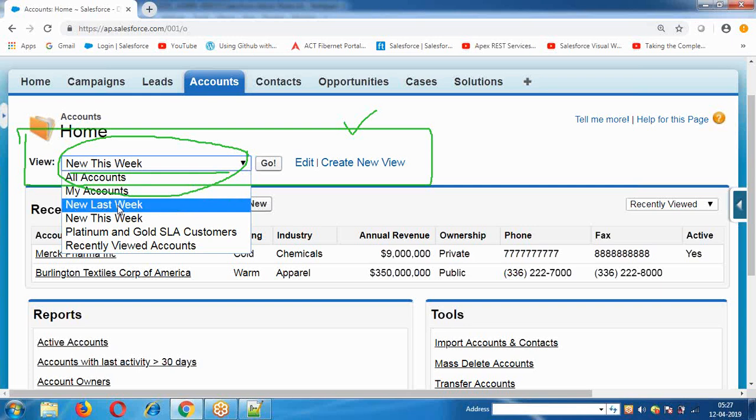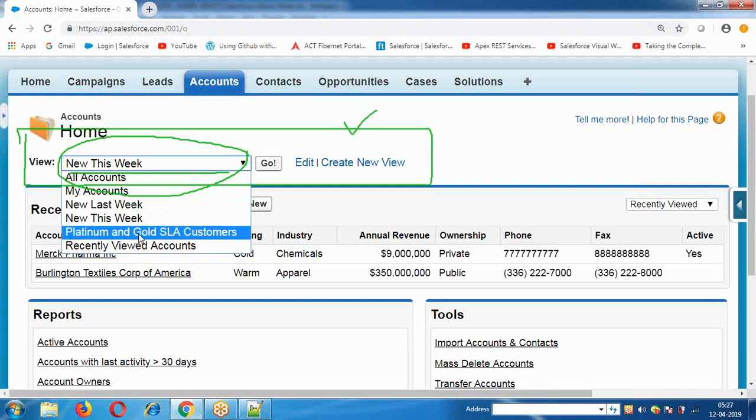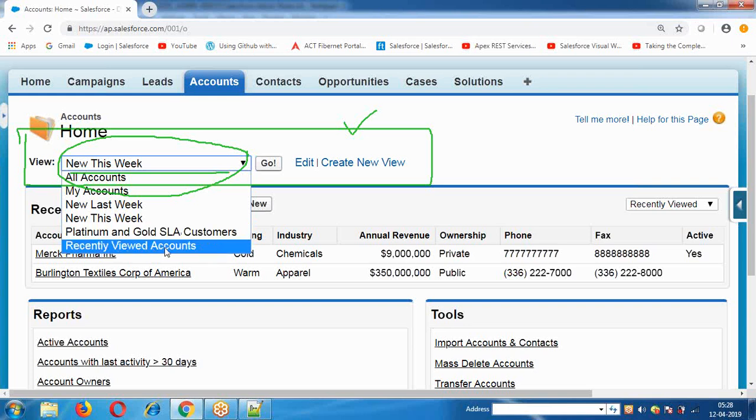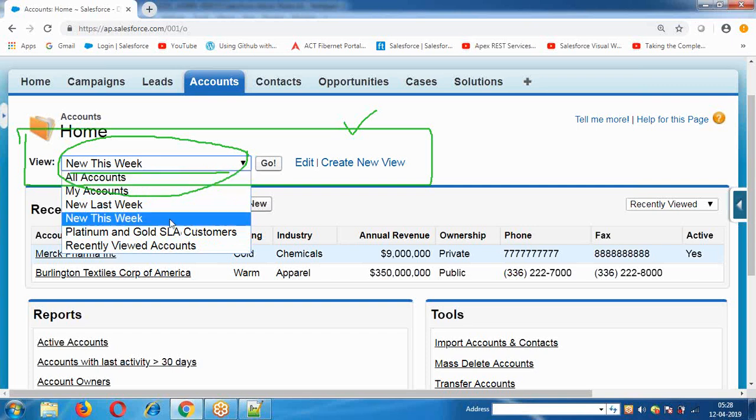And then new last week. What are the records we have created newly in the last week? New this week. What are the records we have created newly in this week? And then I want to display only those account records whose SLA is either platinum or gold. And recently viewed. That means it will display only those account records which have been viewed recently. Like that, these are the various list view options. These are also called filters in Salesforce. Okay, these are called list view options or filters.